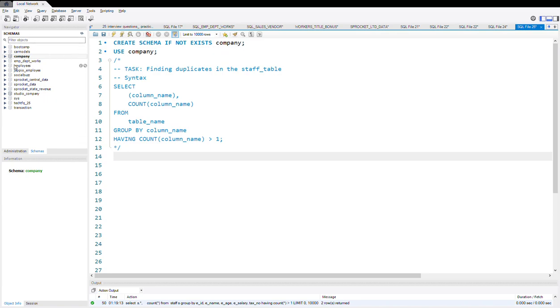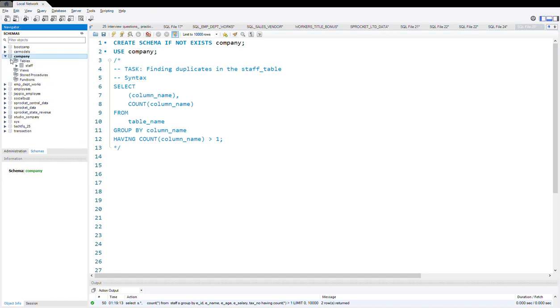So if I expand my database, I have a base table named staff. So under the tables you see staff, good. And the task is finding duplicates in the staff table. And I'll be adopting this syntax to solve this task, and the sequence is as follows.